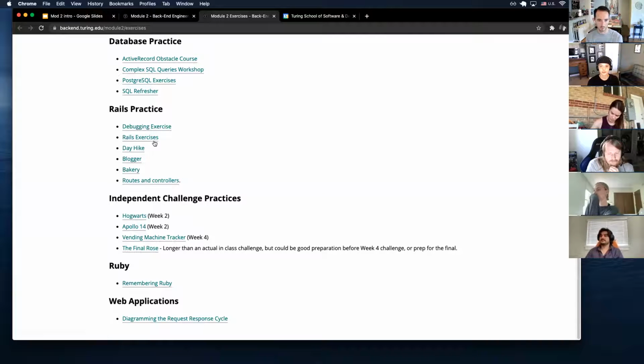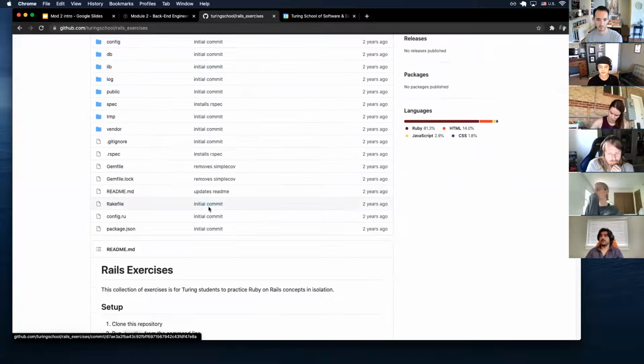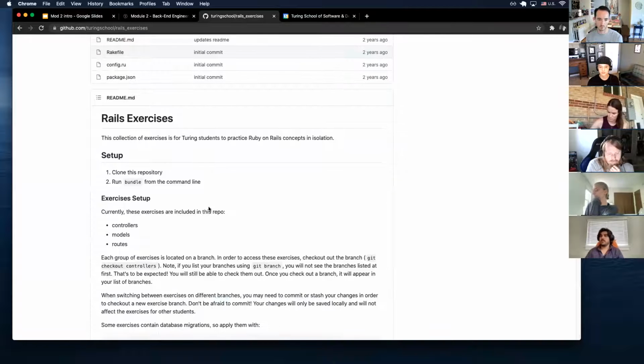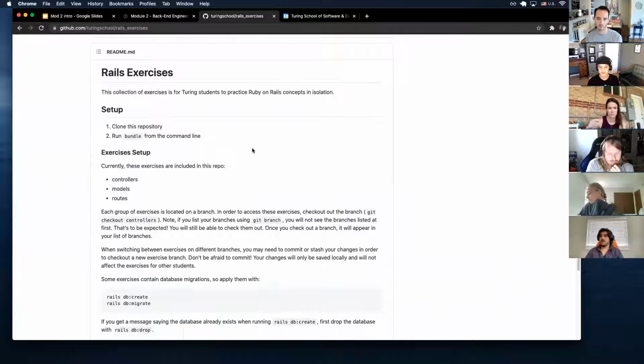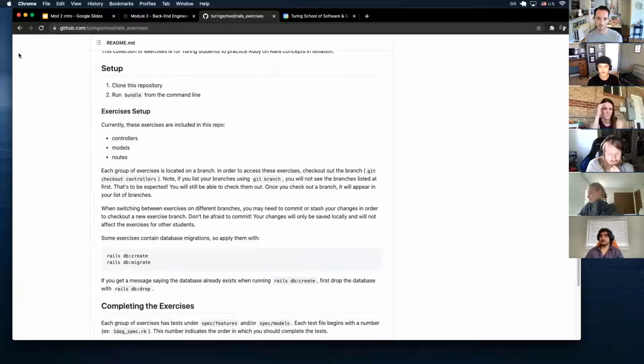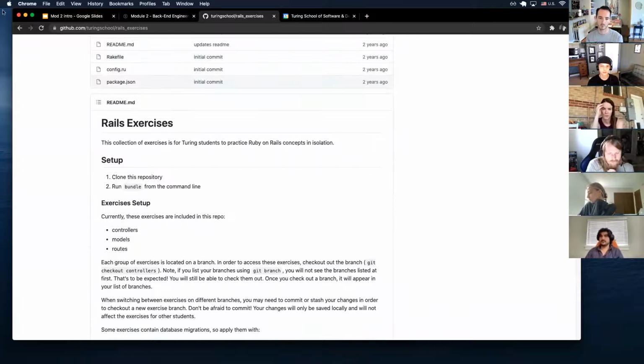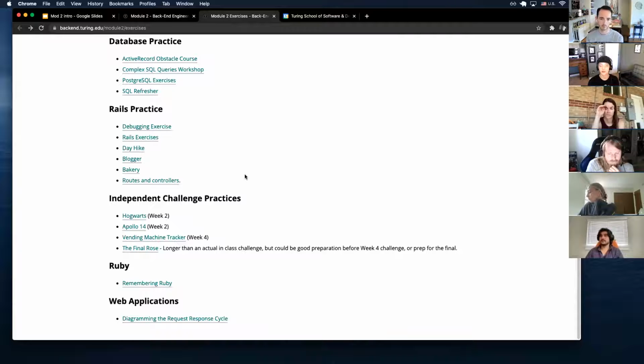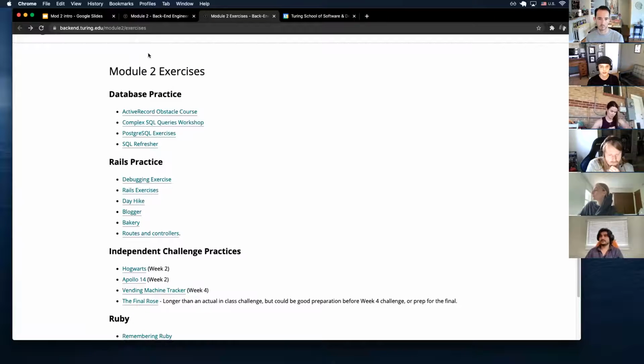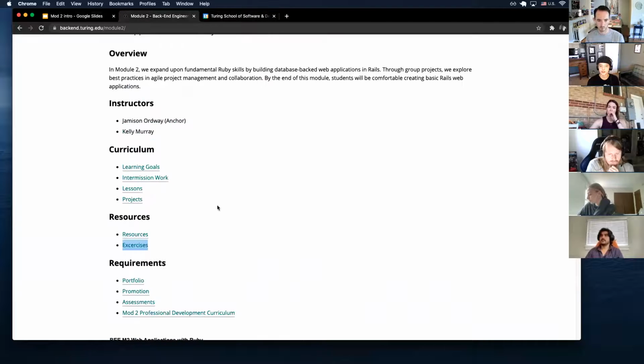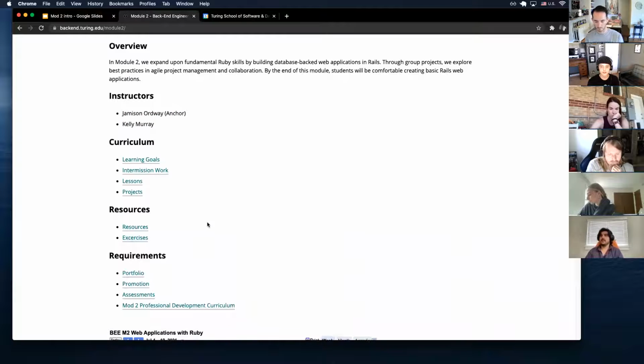Cool. What do we have here? Just making sure I don't miss anything. The Rails exercises, I think really most of the information that you would need to complete these is in the README, but of course, if any questions come up about any of these resources and exercises, you can ping us in the cohort channel and we will try to help you through that. Unless there are any questions, I don't see any hands.